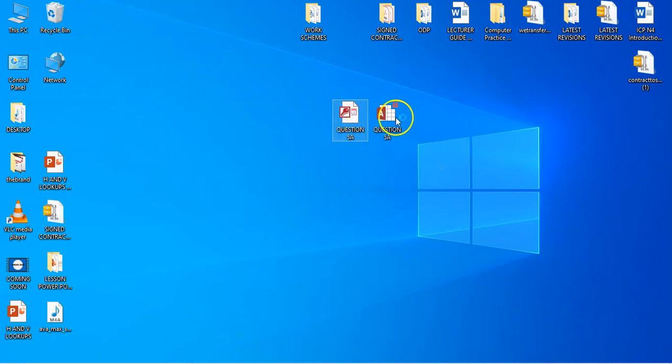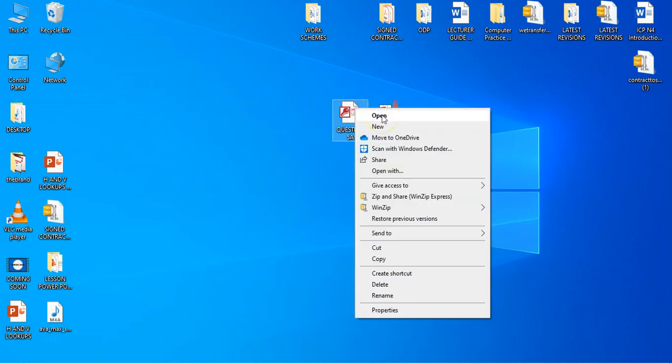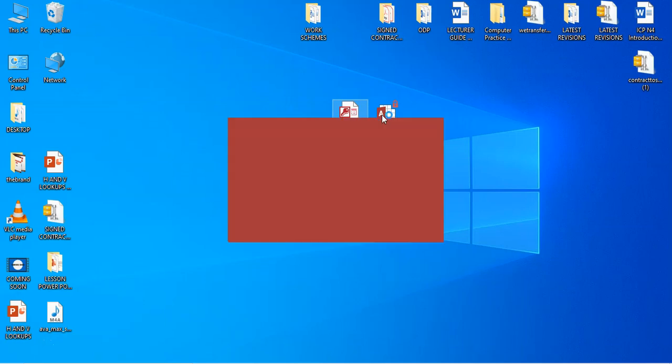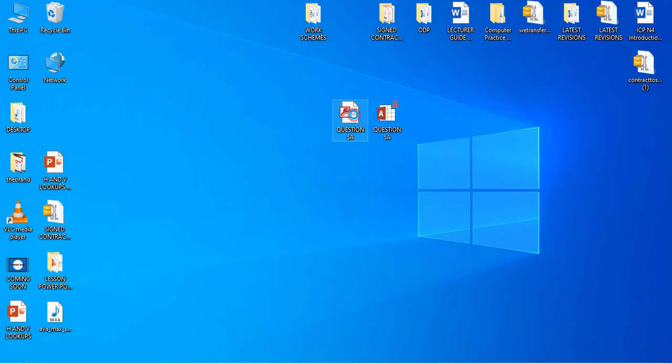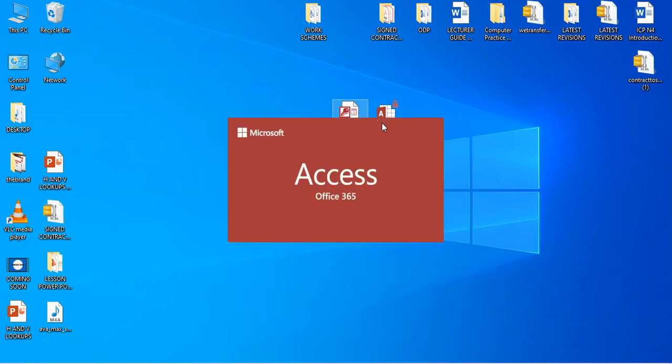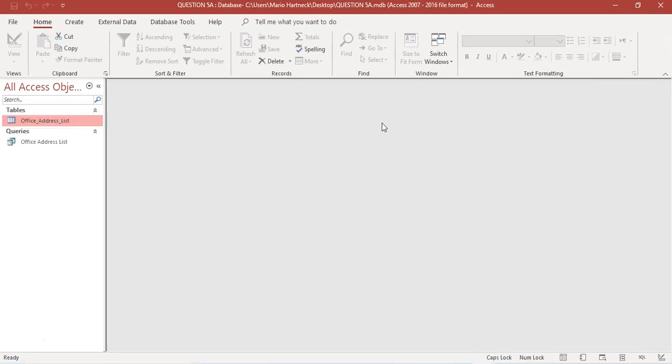Or if you're struggling with double clicking, you can also right click. It's still loading, so as soon as it's finished loading, I'll show you again. Alright, so you can also right click on your mouse, and then you just click on open, if double clicking doesn't want to work. Okay, so the document is being opened. Alright, so the document is open.